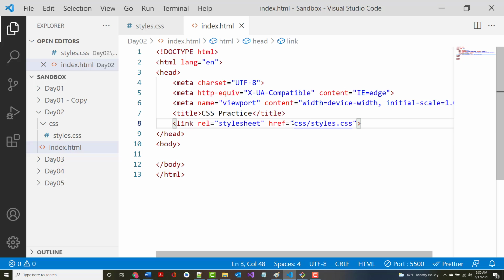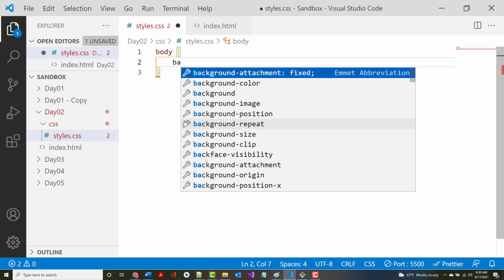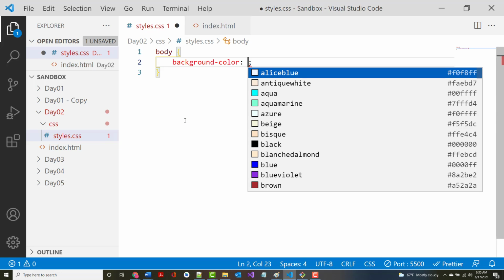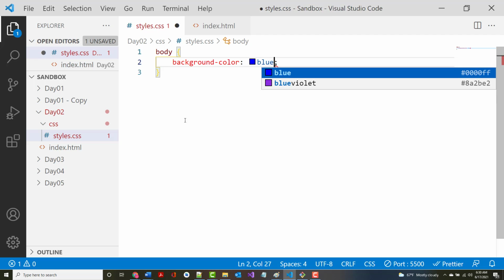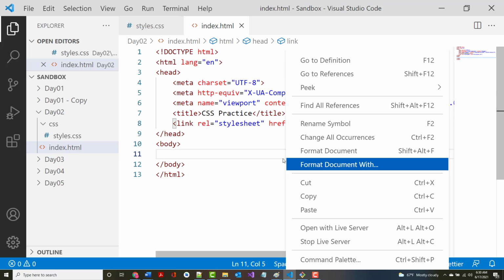Now, I can immediately tell whether or not this has been wired up by doing something like this. I'm going to go to my styles, and I'm going to type in body and background color, and let's put in here blue. That's all I'm putting in. And when I go back and bring this up with Live Server, if it's blue, like it is, it worked. I was able to successfully wire this up. Well, that's a start.